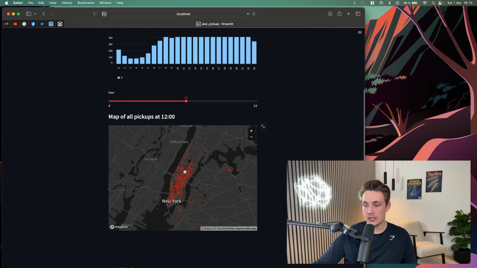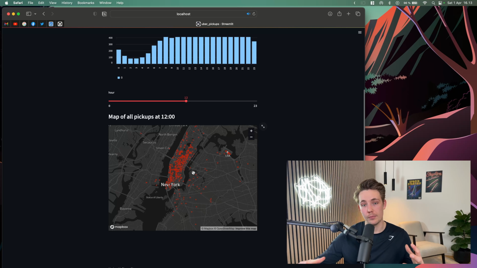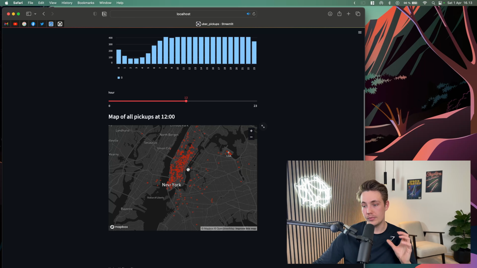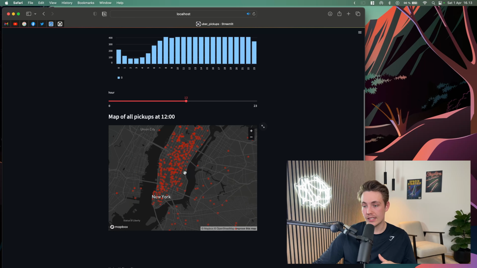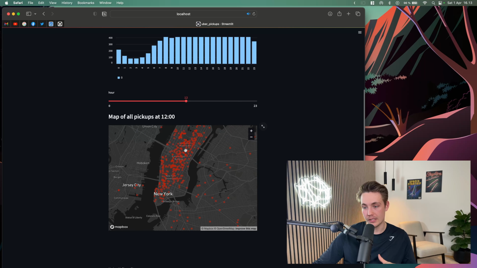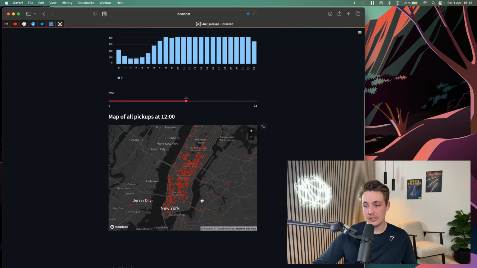We can just zoom in here and see a heat map of the pickups by Ubers at 12 p.m. in New York for this specific date. And again, we can see that it is pretty busy here in Manhattan. And then again, it can be used for a lot of different things. It only took a couple of lines of code to set up this web application, where we can go in and do data analysis.